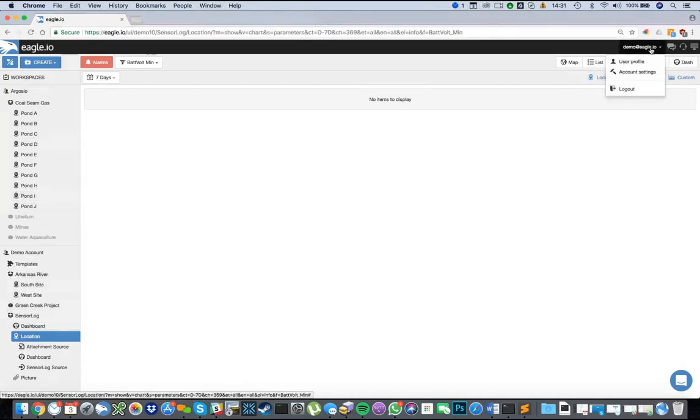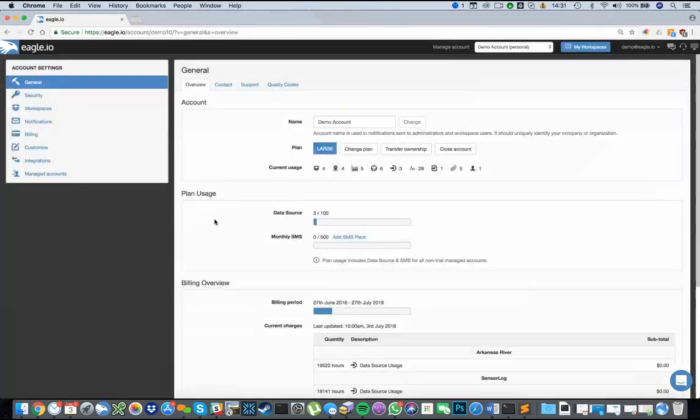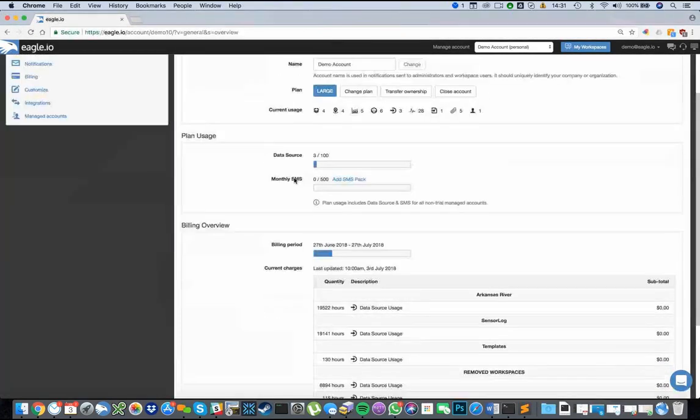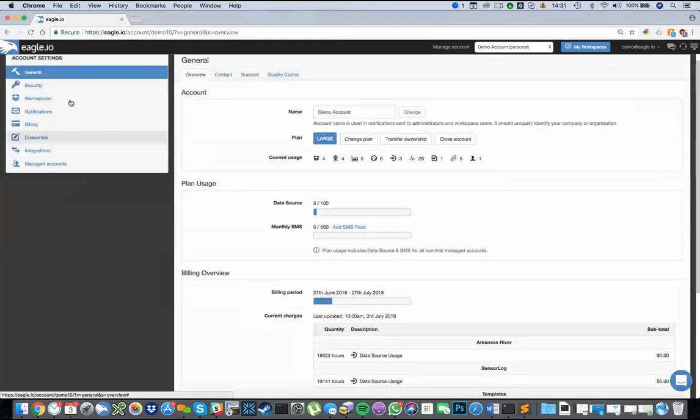On the back end just here, you can notice with your account, depending on what security privileges you have, if you're an account owner or administrator, you'll have in the account settings the ability to look at the billing for your account, so how many devices you have connected, and how many people you've shared access to.